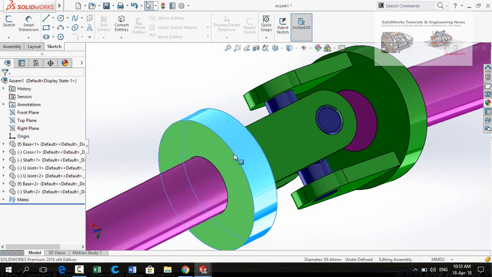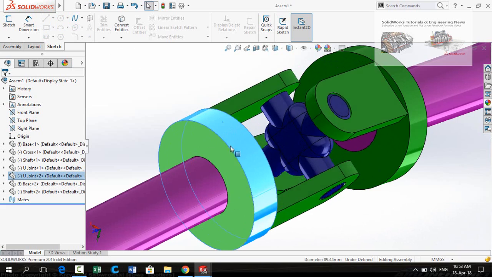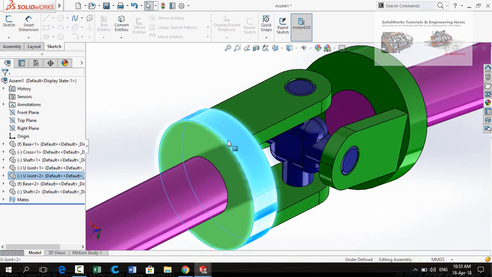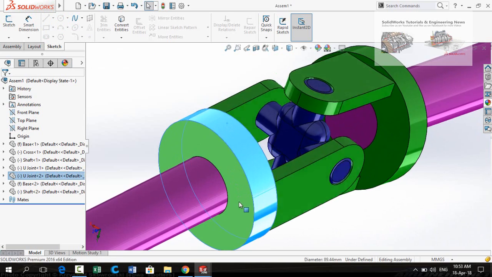Bismillahirrahmanirrahim. Assalamu alaikum friends. In this video I am going to show you a simple way to create a universal cross shaft in SolidWorks. So keep watching this video till end.